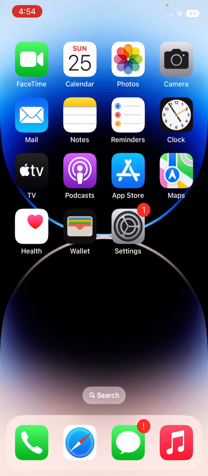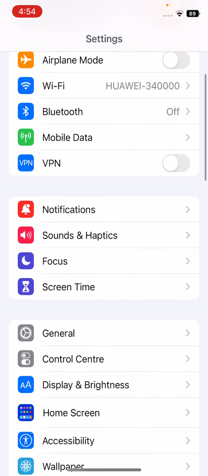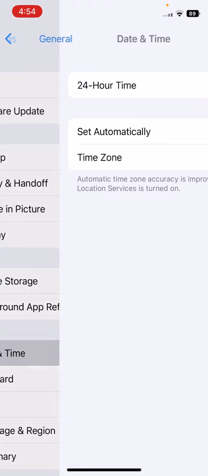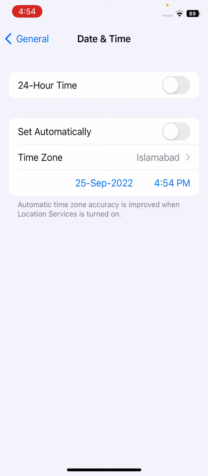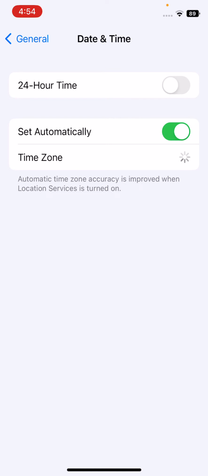And solution three is correct the date and time on your iPhone. Open settings, tap on general, tap on date and time. So check your date and time. If the date and time is incorrect, correct your date and time and set it on automatically. So after correcting your date and time, solution four is disable Safari extensions.